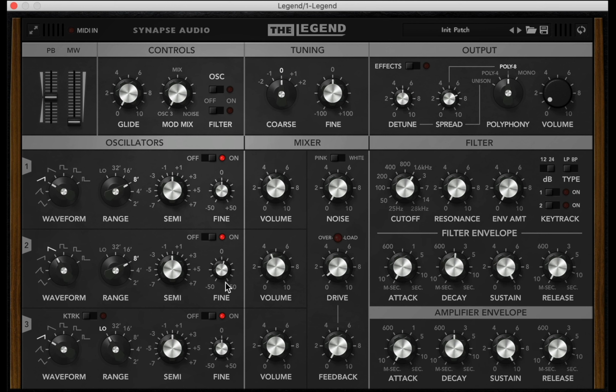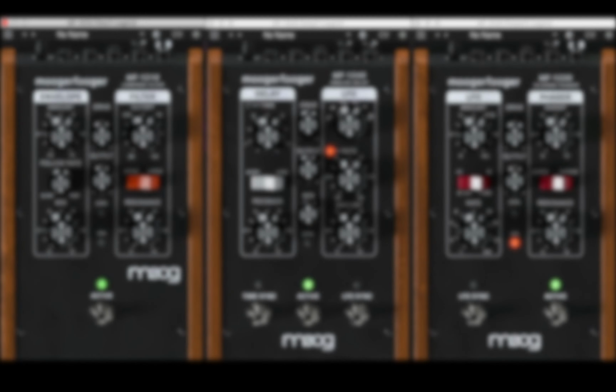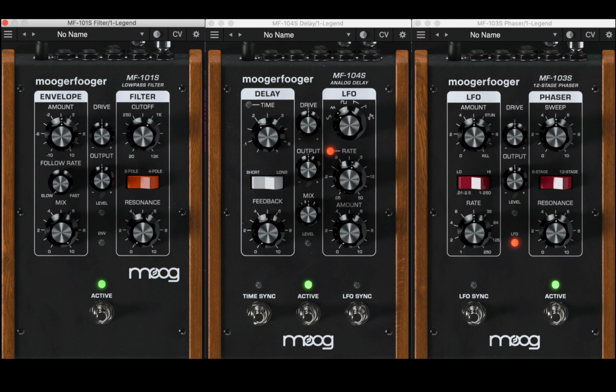I love that sound. So let's jump into the MoogerFoogers here. I'm just going to mess with these one by one. Let's start with the MF-101S filter. The plugin is pretty straightforward. You have your filter section here, where you can change the cutoff and resonance. Then you have your envelope section here, which is the amount of the envelope, the follow rate, and then the actual mix. And then you have the drive and output. I love the sound of the drive on these plugins. It sounds really good. Let's take a listen.